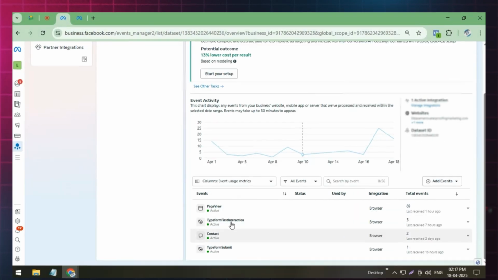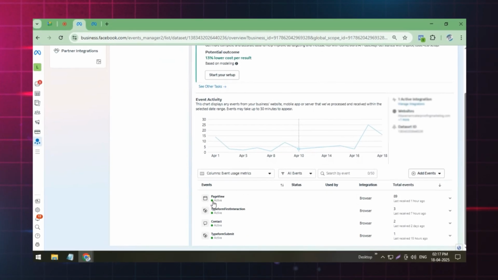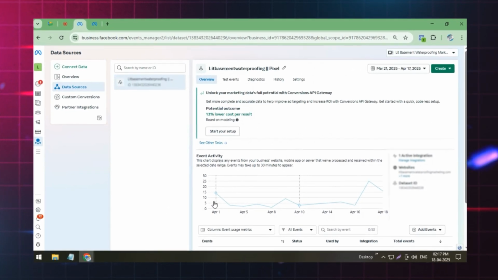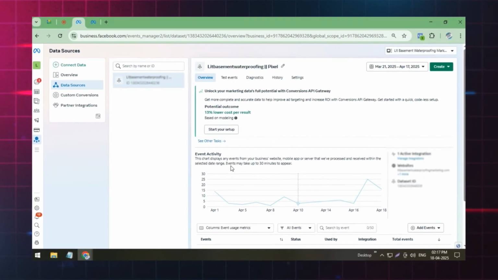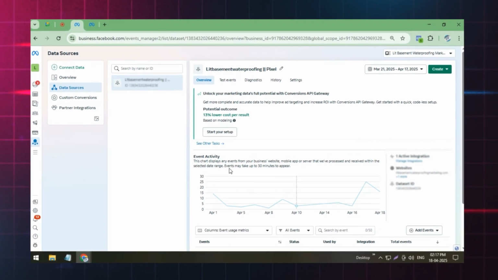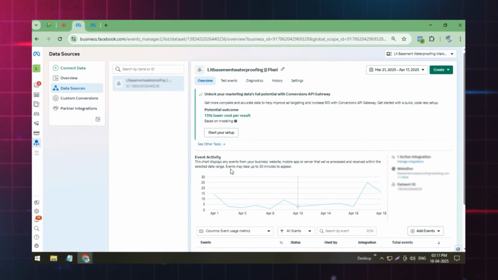So in this way, we can easily track our events through the CRM of Typeform, and then we can use the same in our Facebook ads campaign and track the results coming from that Typeform CRM.